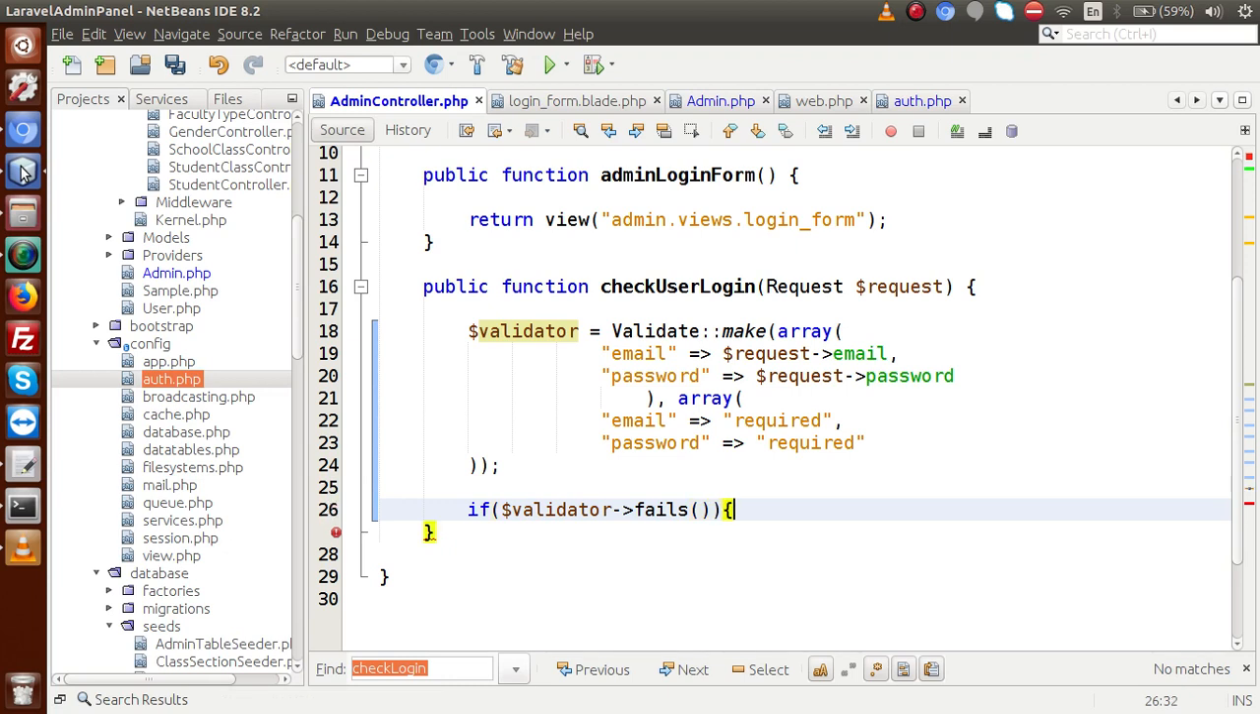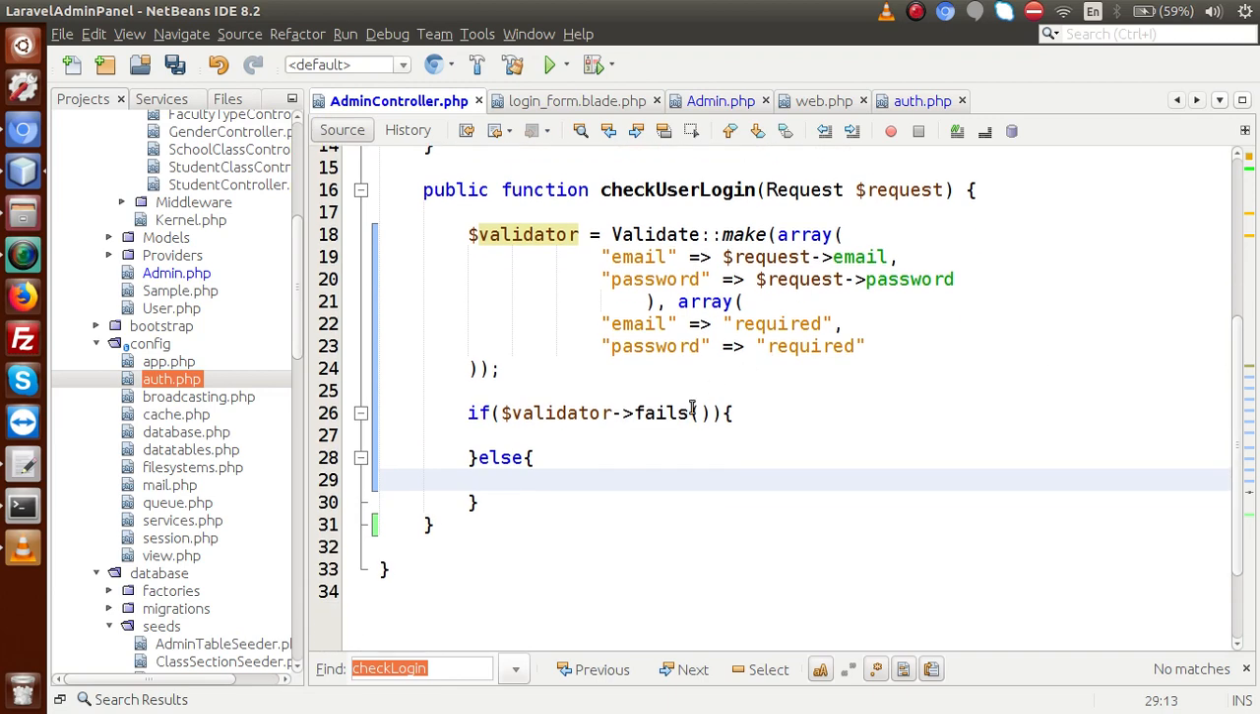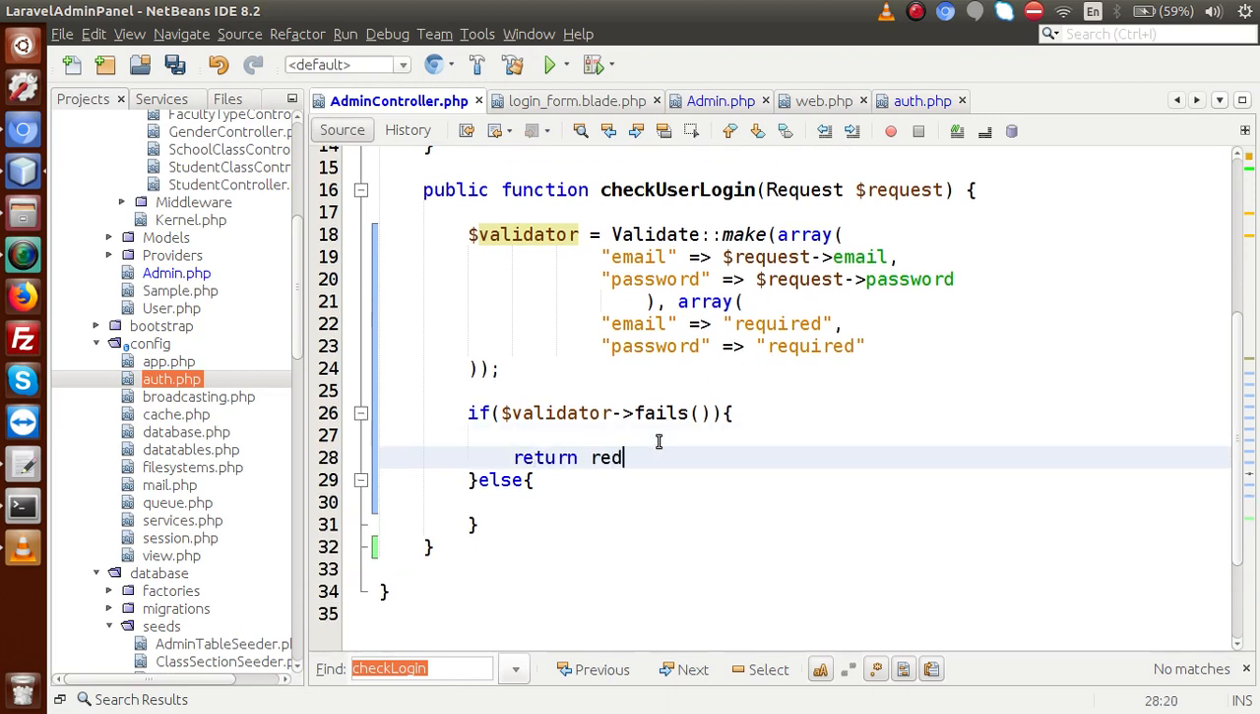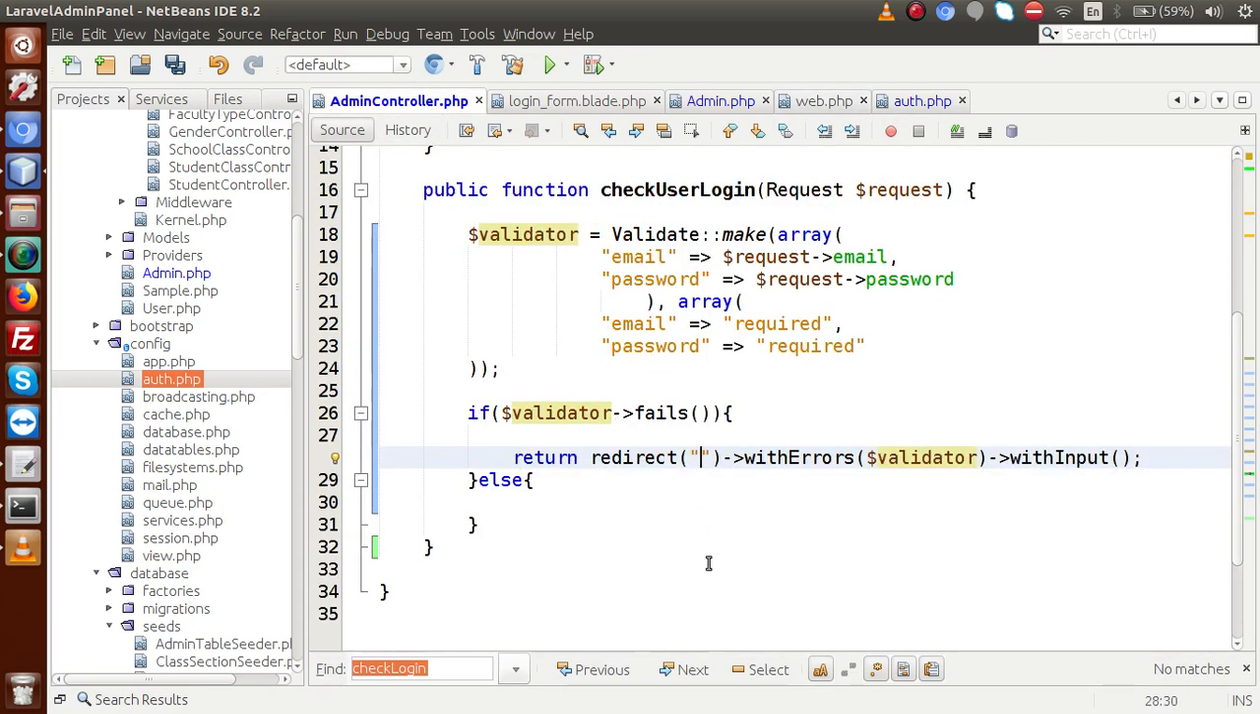Now suppose we have some errors, or else we have no errors. After getting errors we are going to return. So let's return redirect, and here let's say with errors, and also with input. Inside with errors I'm going to pass the validator, and inside this redirect we have to pass the URL. By getting the errors we are going to redirect to the login. So copy this route and paste it here. That's all we have done for now.